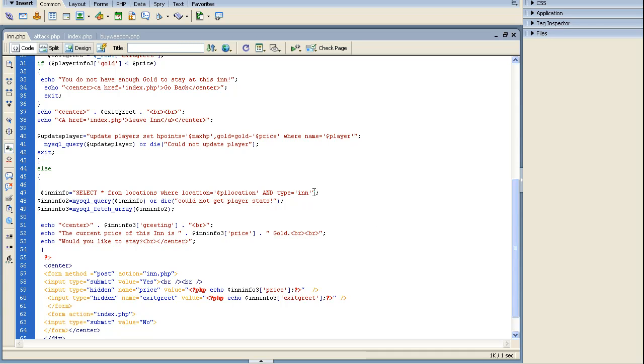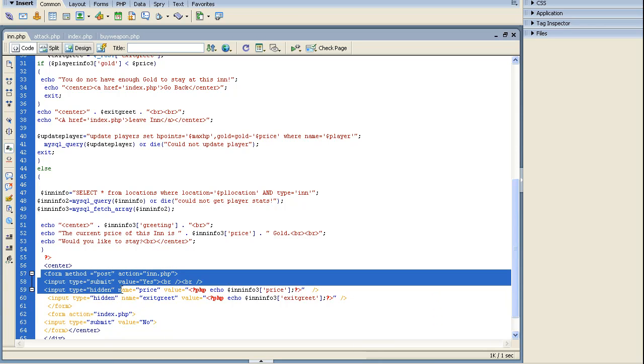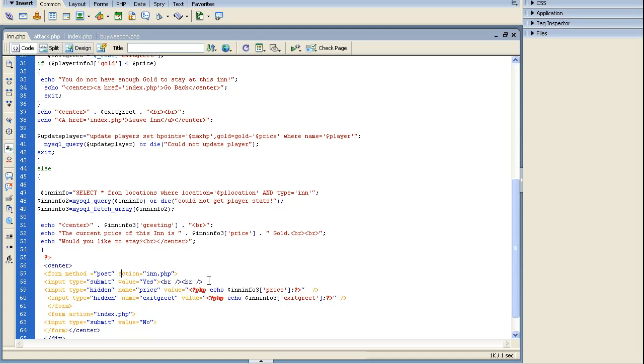And then type equals inn because we're actually in an inn. So it's going to pull every inn that's in that location, which we should only have one per location anyway. And then we're going to echo out the inn's greeting, and then the current price of the inn, and then would you like to stay. And then we're going to do some standard HTML to get the variables. And then we're going to post.